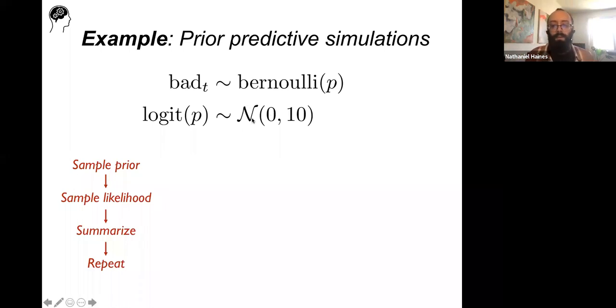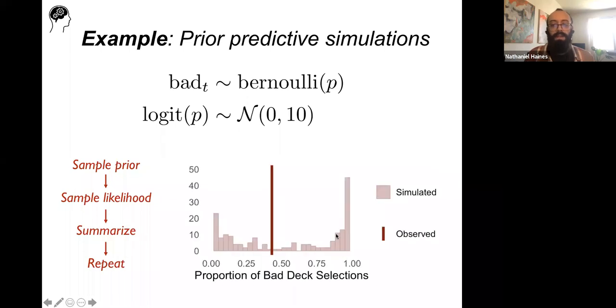But if you assign this prior and you do these prior predictive simulations, what you actually get is something that looks more like this. So I'm doing the same thing, but instead of using that previous distribution, I'm using this normal 0, 10 on the P. And what ends up happening, because of some of the weird transformations going on here, is the model is actually predicting before seeing any data that it's much more likely that people are going to choose all bad decks or all good decks, almost all bad or good, but very little in between.